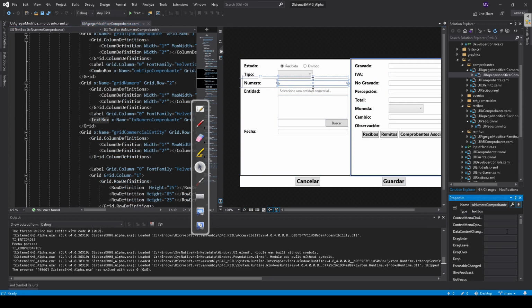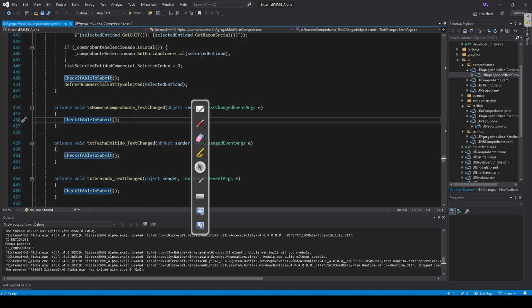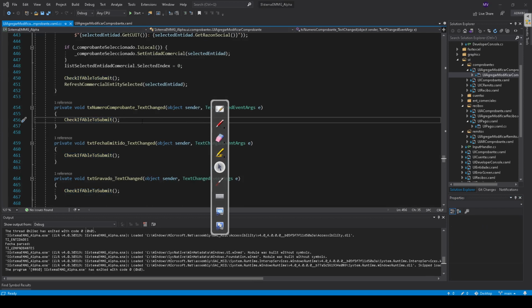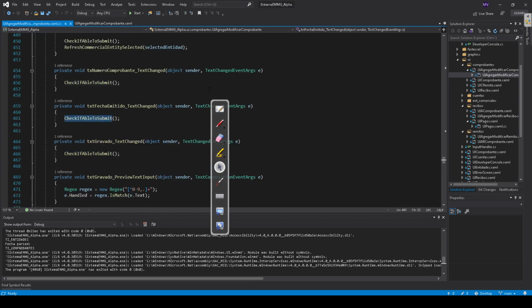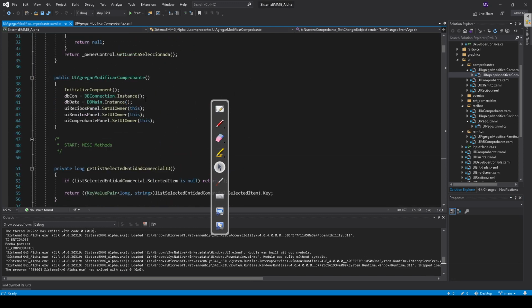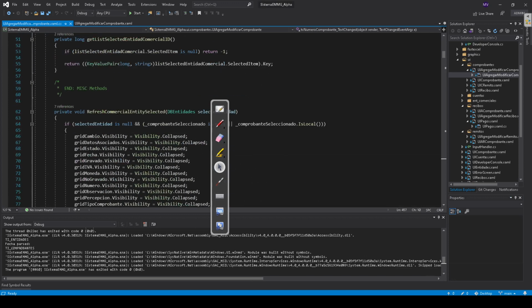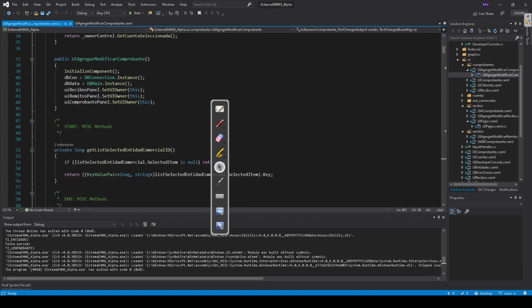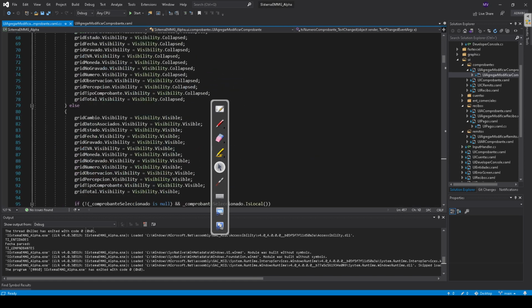So let's go to actions. Text change here. Check if able to submit. Oh, that's beautiful. So I can work with that. And let's make another function because I want to work with a pure function. Well, it is not a pure function, I guess.